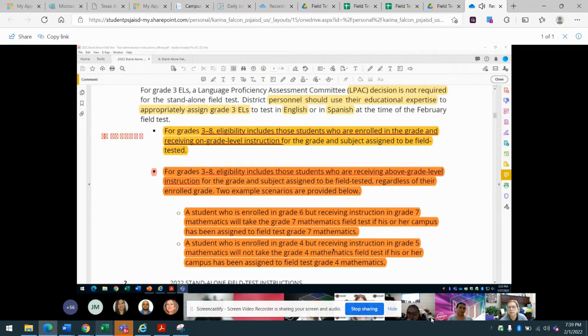After that, if your campus was selected for another grade level, then you give that appropriate test to those students. A student cannot take 2 field tests. They only take 1. And if your campus was selected for math, 3rd grade math, any student in 3rd grade who is going to take the Spanish reading test, they do not participate in the math test because they will be taking the Spanish reading test. Okay.